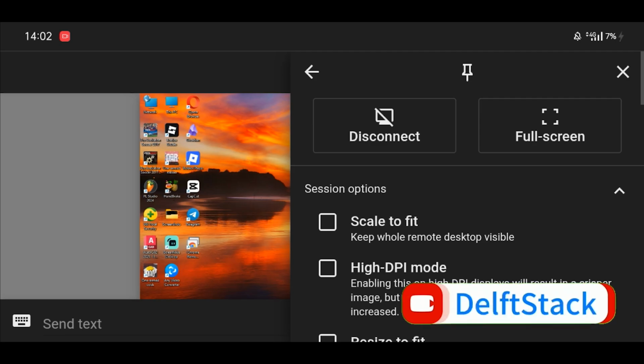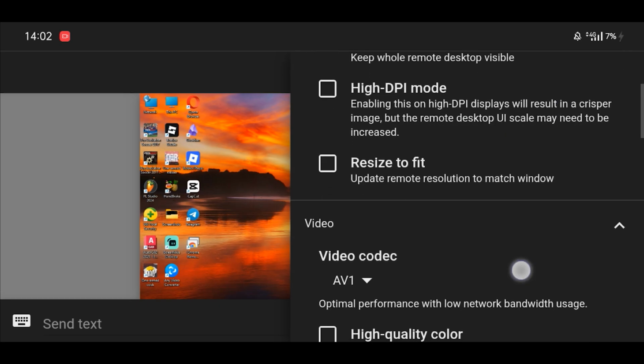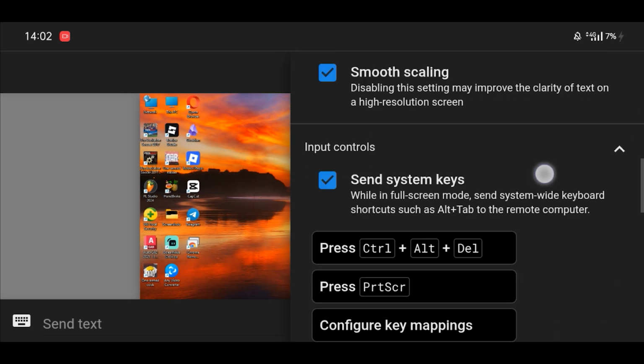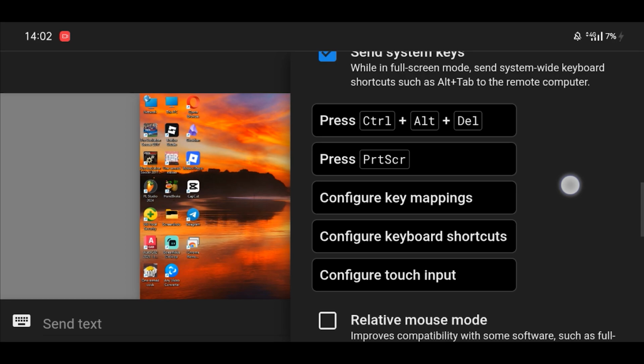Next, find the input controls. You need to look for the section that handles how your mouse and keyboard operate to the other computer. Look down the menu until you see a section titled Input Controls. Under this section, you will see a few different choices for how to send your keystrokes.